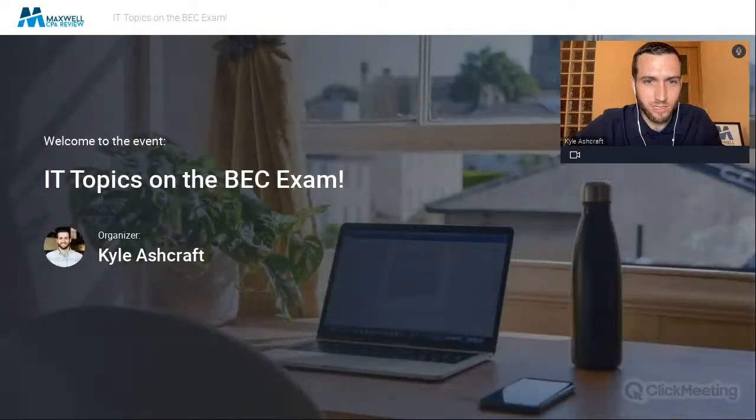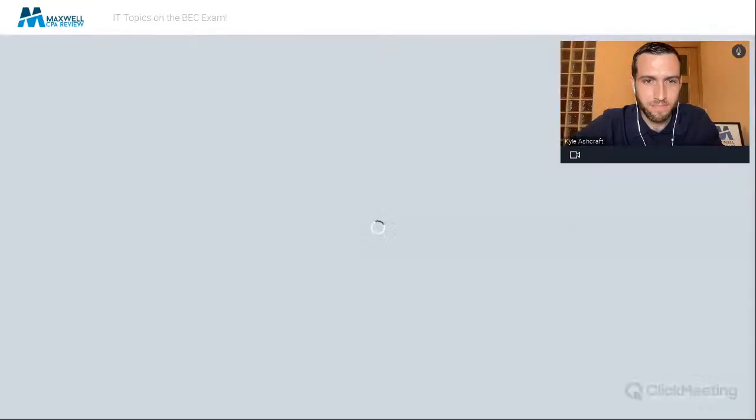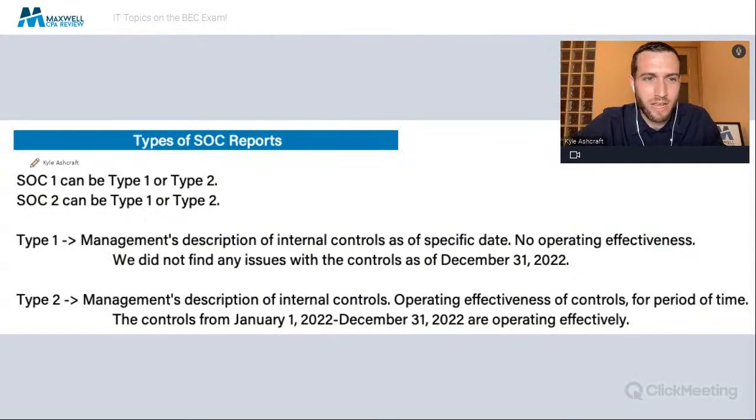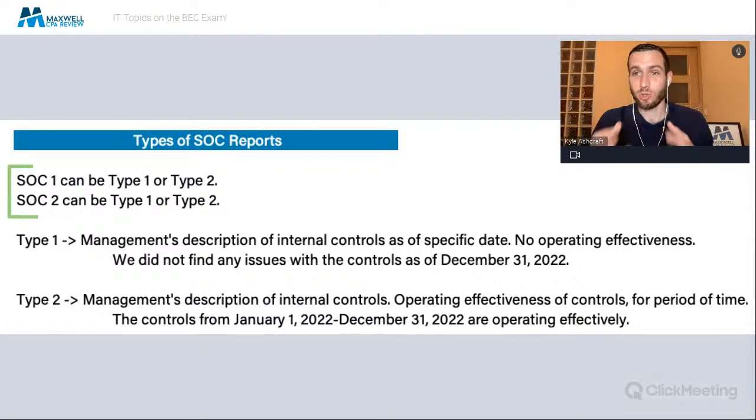And just to go a little bit more in depth here, you can have a SOC 1 report or a SOC 2 report based on what information you're talking about. So is it controls for financial information or for something else? And each of these can either be type 1 or type 2.